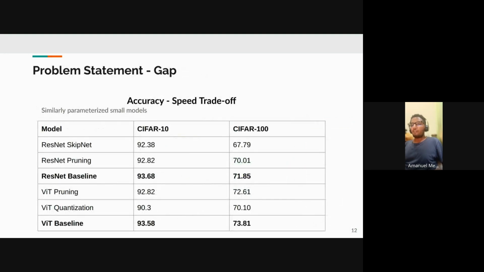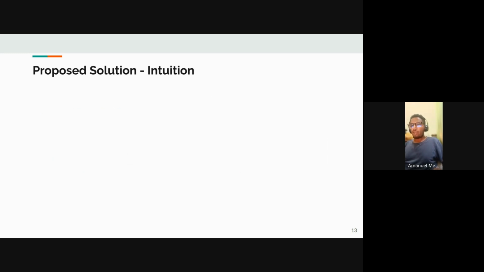So first, let's see some part of the motivation. You take similarly parameterized small models and then see different efficiency methods. In all of them, what you see is this is the baseline, for example, and then accuracy somehow drops when you apply pruning, skipnet, or quantization, and so on. Of course, the speed increases, but the accuracy generally drops. And we would like to change that.